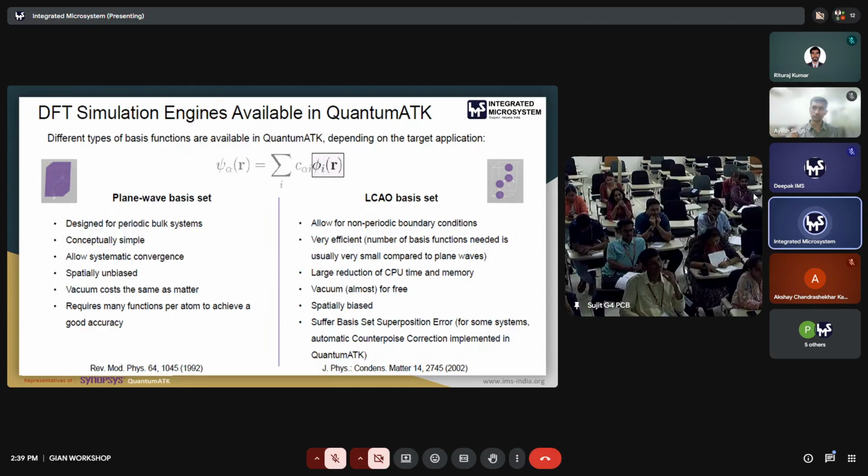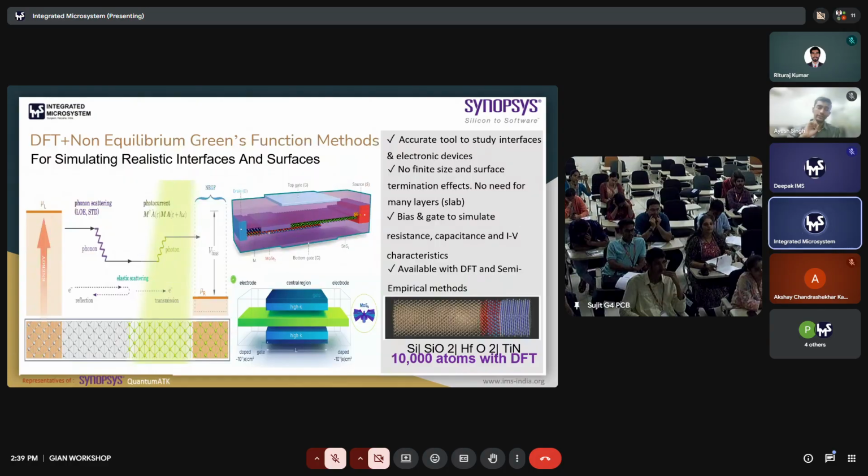Why so? There is one common reason: when we consider a plane wave basis set, it also encompasses the vacuum spacing that is present in the entire structure. What we mean by vacuum spacing I will further explain during the live demonstration part. But coming back to the LCAO basis set, since it basically neglects the vacuum spacing, we can just ignore that part and the simulation is much faster.